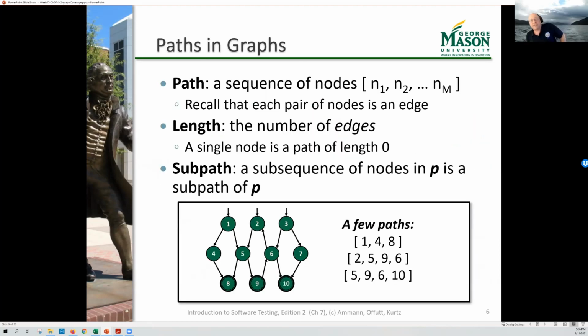All right, so then graphs can have paths. A path through a graph is just a sequence of connected nodes, so we're going to be traversing edges. A few paths in this particular graph: 148 is a path. 2596 is a path. 59610 is a path. It doesn't have to start anywhere in particular, and it doesn't have to end anywhere in particular. A path is just a sequence of connected nodes.